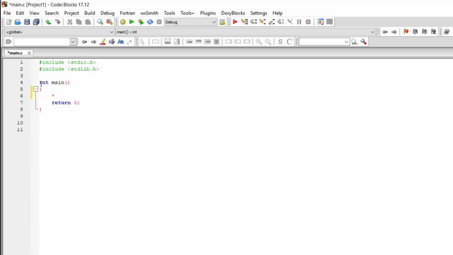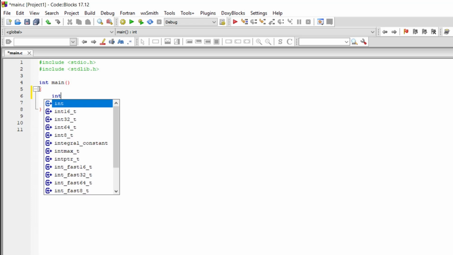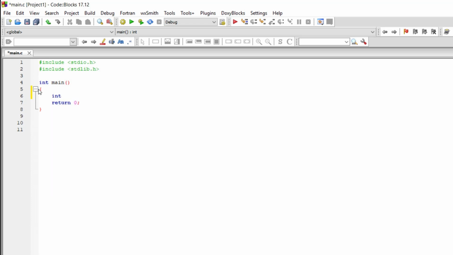So a pointer is simply a variable whose value is the address of another variable. Let's say, for instance, I initialize a variable and I'm going to call that int xyz. So this variable is called int xyz, and let's assign the value of 10 to this variable xyz.